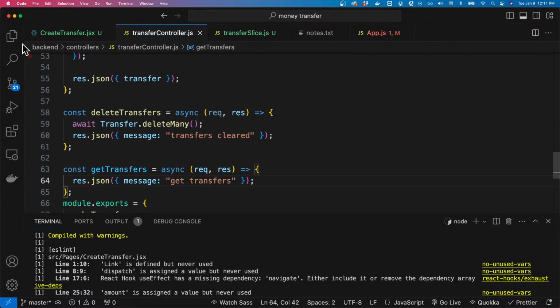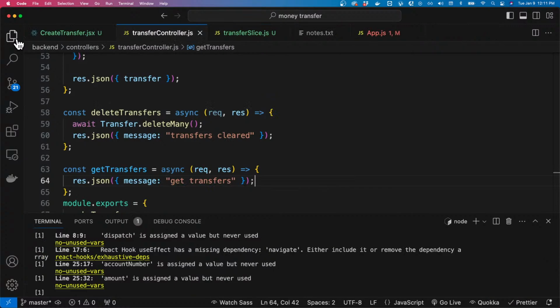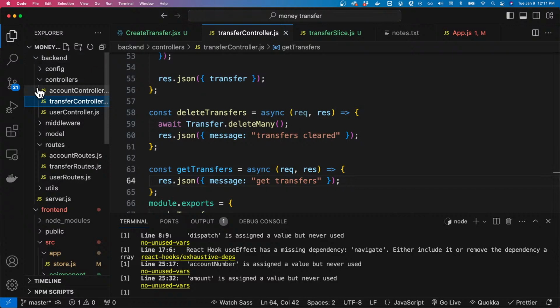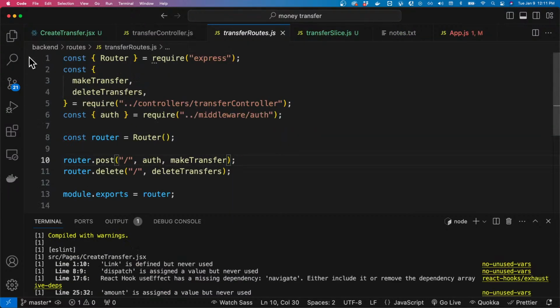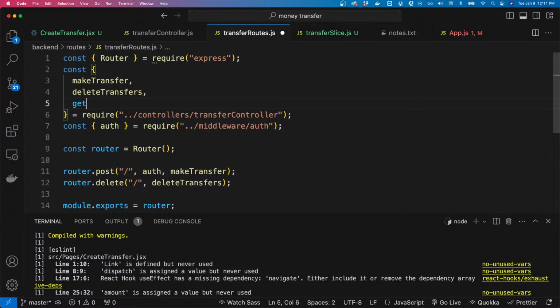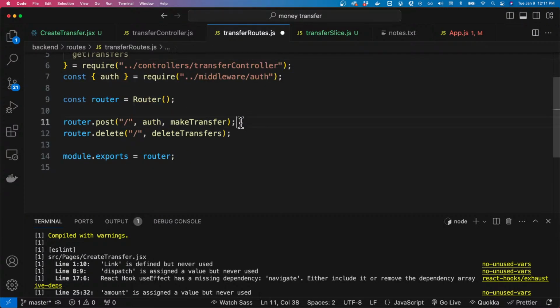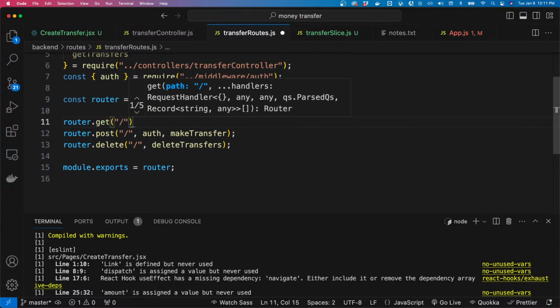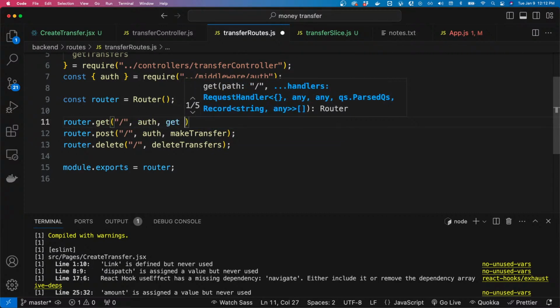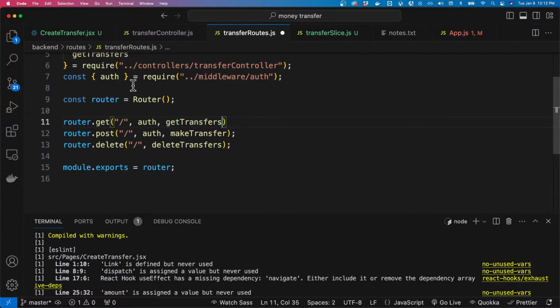So back in the route, with the transfer route, we then have to make sure we just bring in the get transfers first. Get transfers, and then when there's a get request, out of the get, we want to authenticate first and get transfers. Cool.